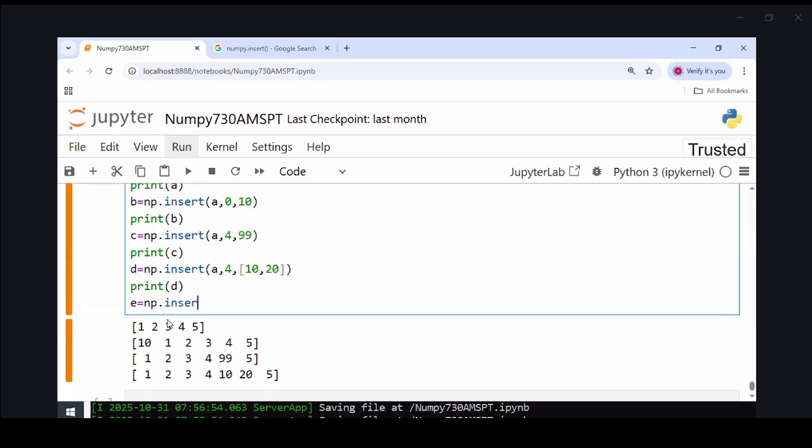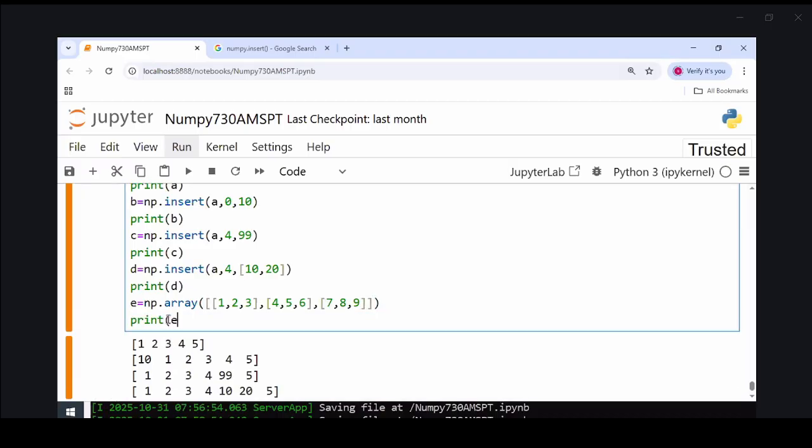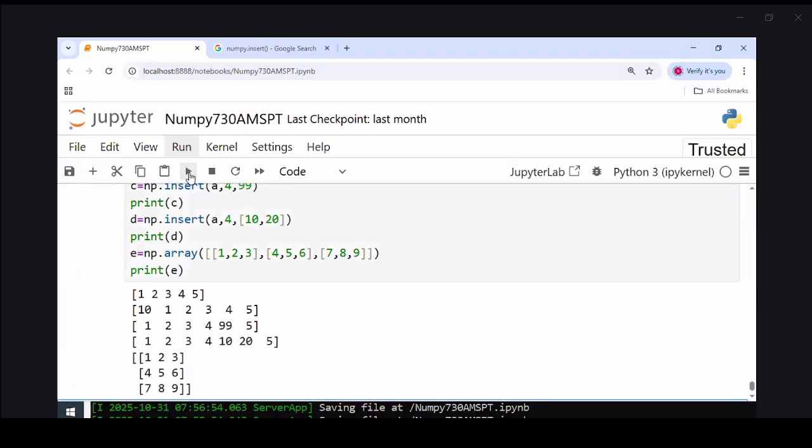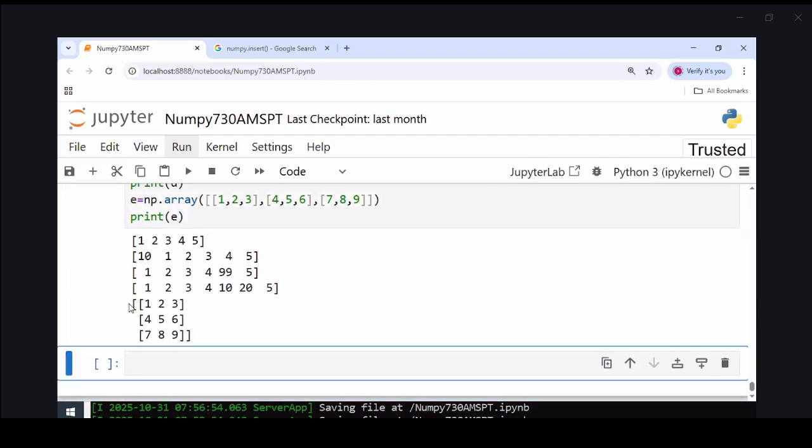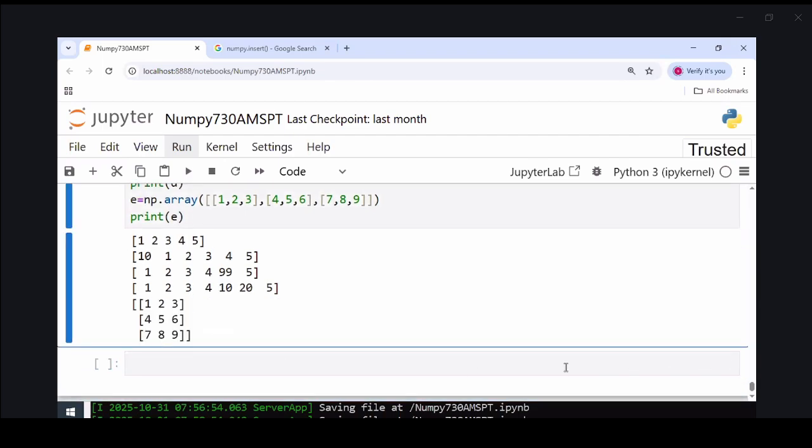So np dot insert. Now create one more array here. So np dot array. Yes. So 1, 2, 3. Now I take. So these are called some CRUD operations, right? Now this is an array created with 3 rows and 3 columns.